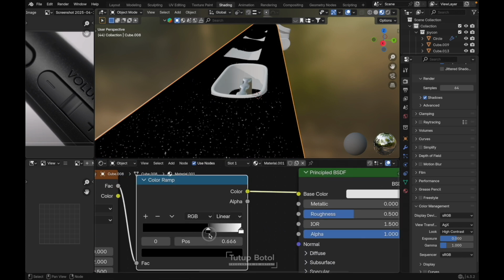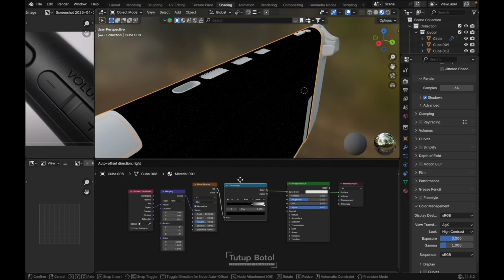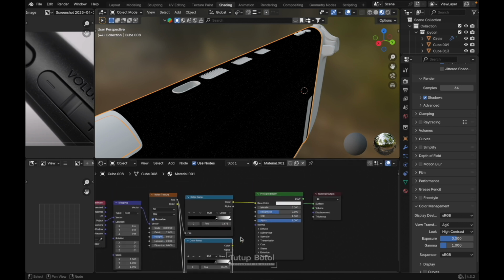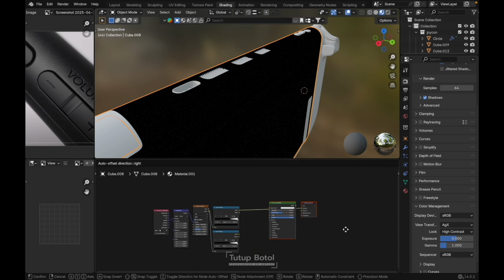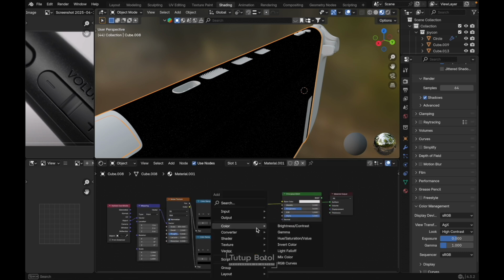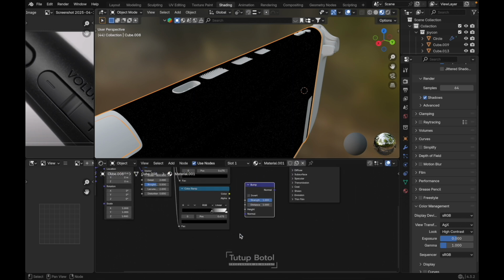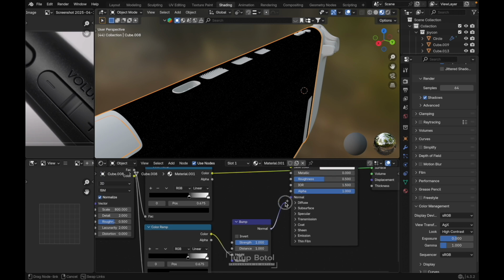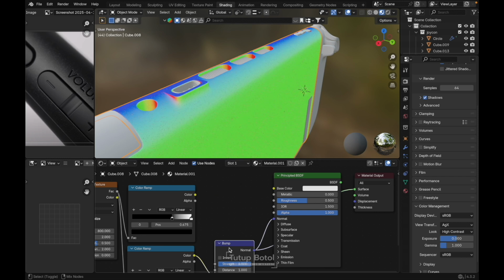We need to adjust the color here. Select your color ramp, press Shift Ctrl D. It will duplicate it but keep the connection to the noise texture. Put it here, let's move this. Then Shift A again, search for bump node, put it here, connect color to height, normal to normal, and Shift Ctrl, click at our bump here.